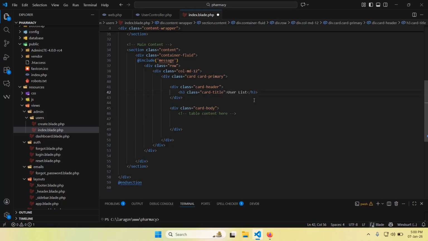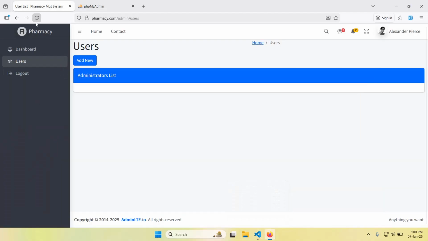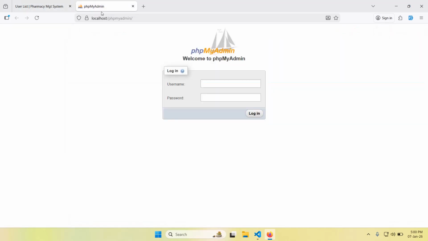So we say user list, just like that. And then when we refresh the page, we see this user list. I just want to use that. If you want to use administrator, then it's all up to you. You can just use that.